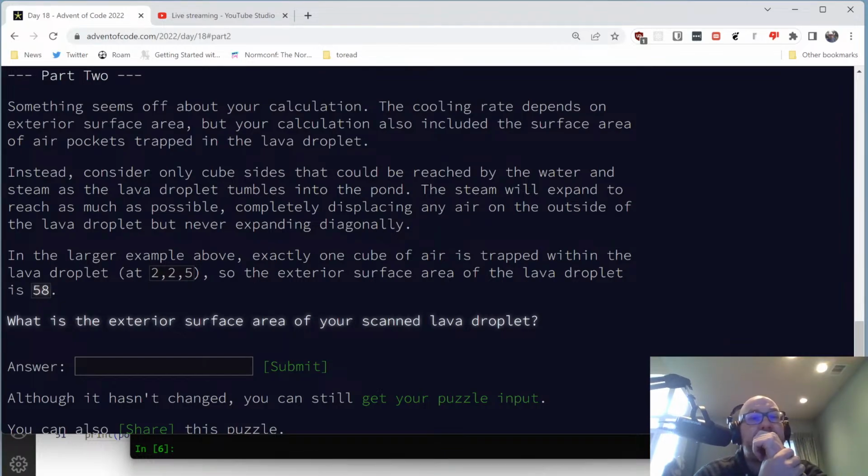Okay, something seems off. Depends on exterior surface area, but your calculation also includes the surface area of air pockets trapped in the lava droplet. Instead, consider only cube sides that can be reached by the water and steam as the lava droplet tumbles into the pond. The steam will expand to reach as much as possible, including displacing any area on the outside of the lava droplet, but never expanding diagonally. In the larger example above, exactly 1 cube of air is trapped within the lava droplet. So the exterior surface of the lava droplet is 58.